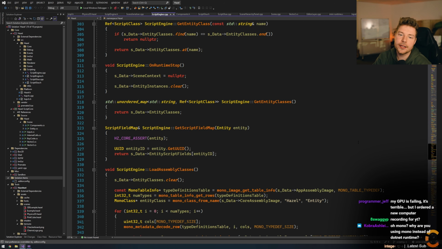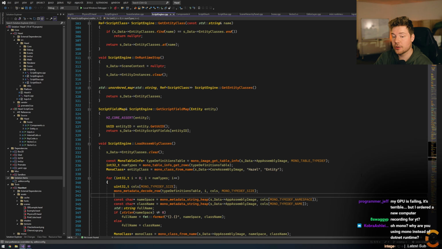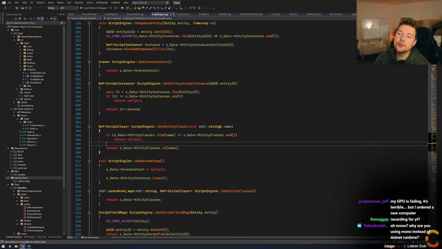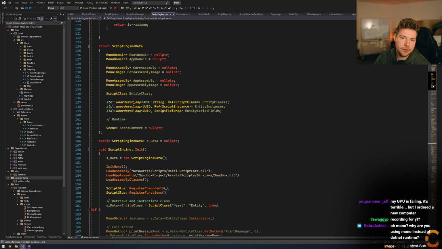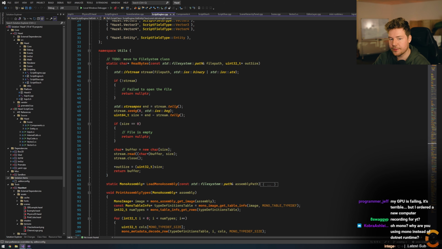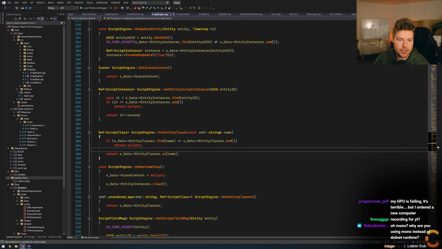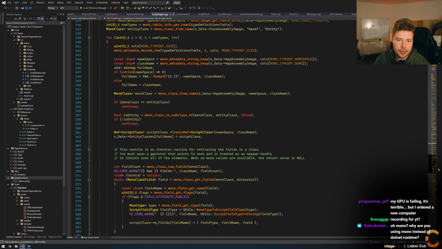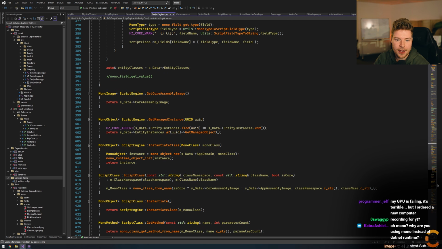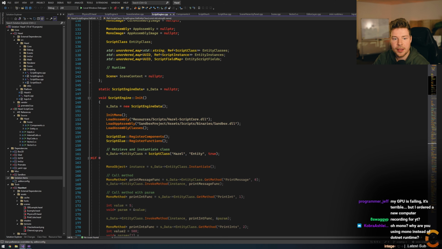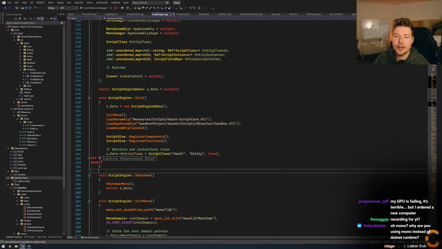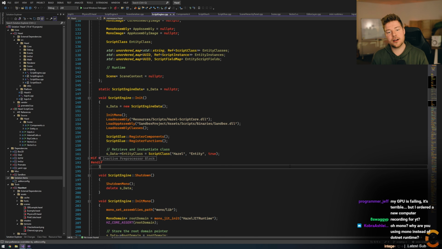But for now, let's just go to ScriptEngine, and we're going to take a look at what is actually necessary for reloading an assembly. I loosely know what's up, but I also haven't looked at it in several years, so we're going to see how this works. First of all, what is the scenario in which we want to reload a C# assembly? And how does it work?